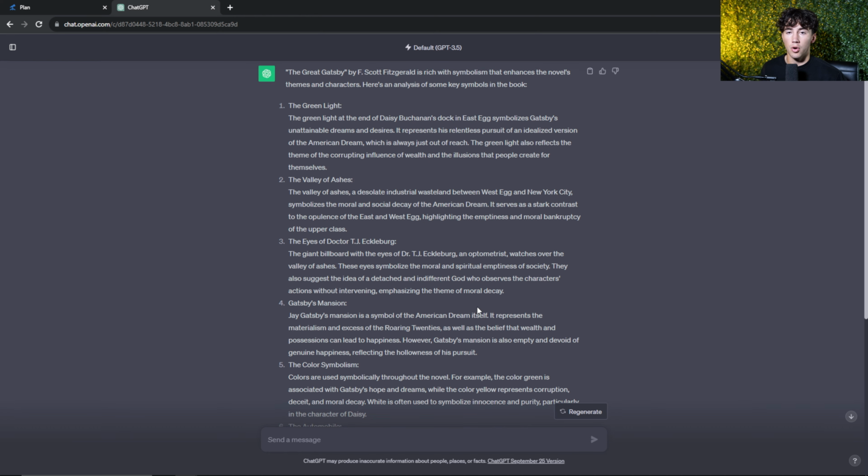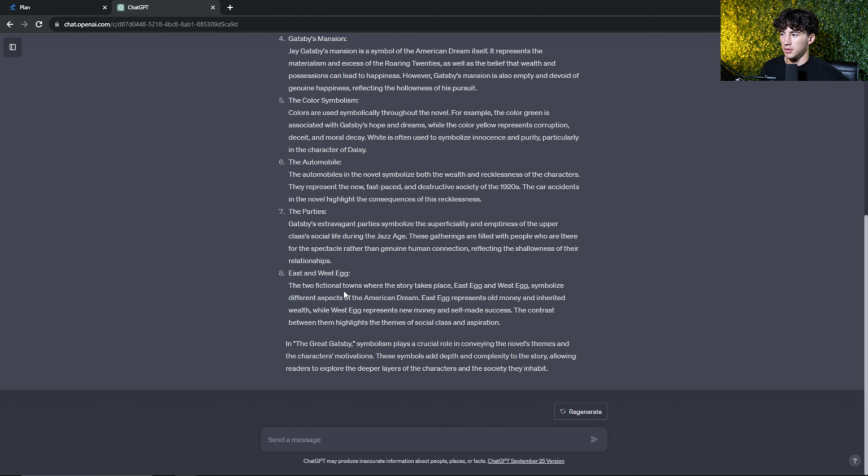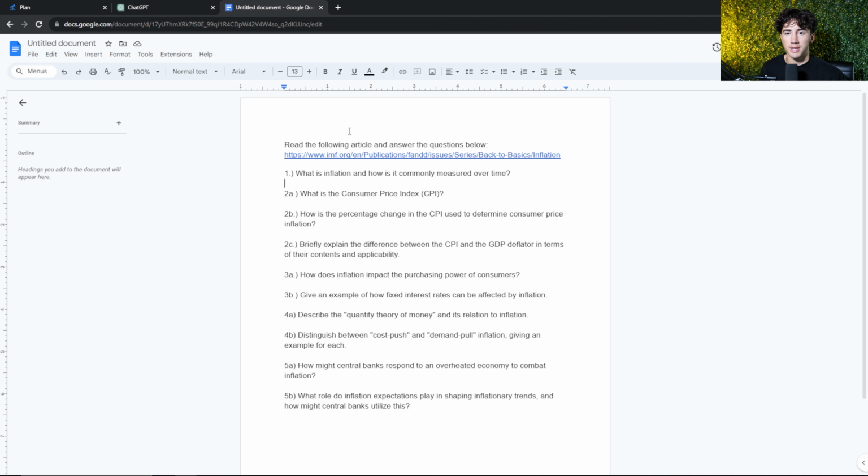And it gives us this so quick, guys. We have all the symbolism here from start to finish in that book. Now let's say you have a homework assignment where you need to read an article and it's kind of up-to-date information, or it's not up-to-date information. Whatever the case may be, you have an article and you need to answer some questions.